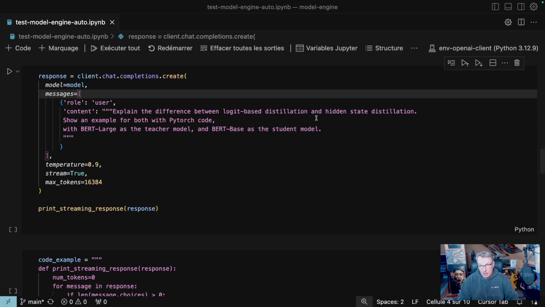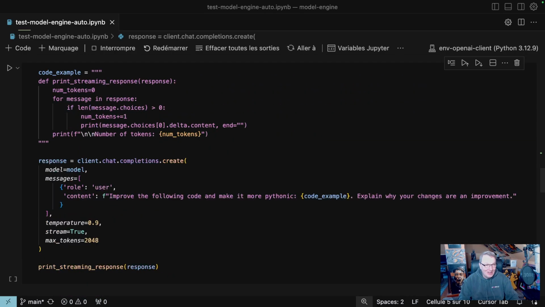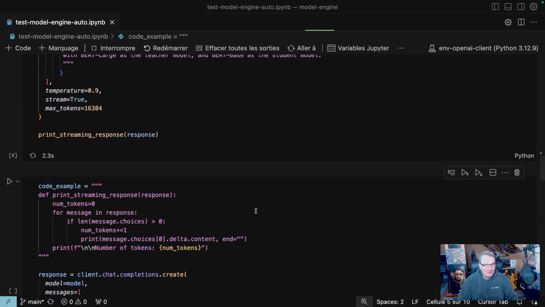Explain the difference between logit-based distillation and hinted state distillation. Show an example for both with PyTorch code, with BERT Large as the teacher model and BERT-base as the student model. Okay, now we're talking. Let's see what happens here.